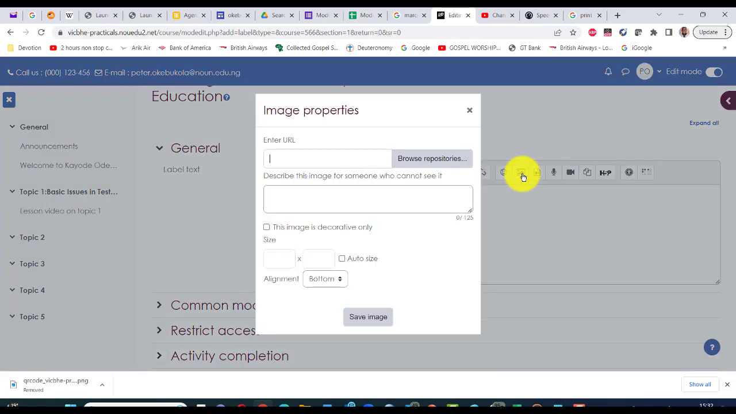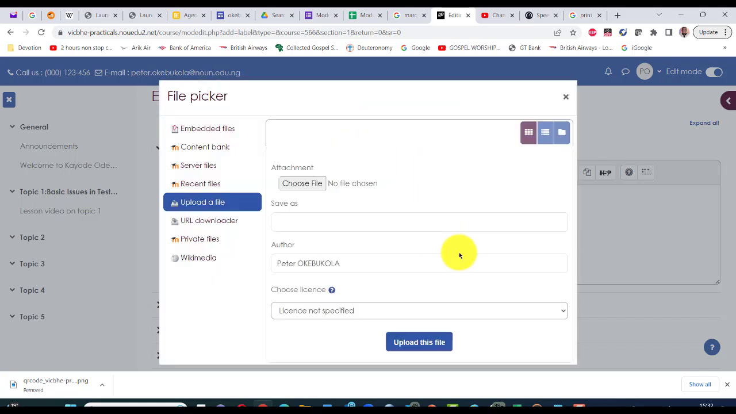Insert or edit image. All right, so it comes to this enter URL. That's the address, web address. If you add it on the web, but no, I'm going to browse the repository inside this machine. So it comes here, upload a file. Yes, I want to choose a file.